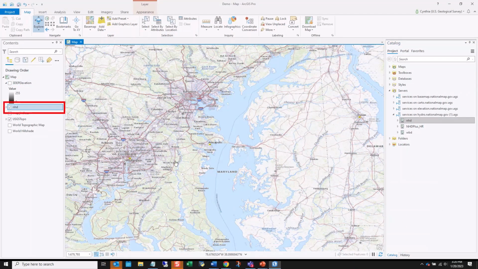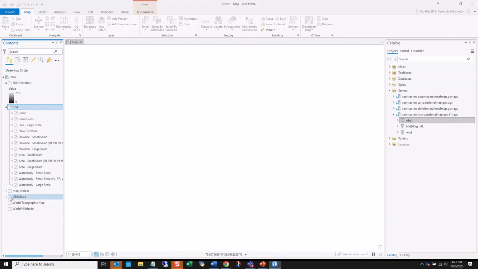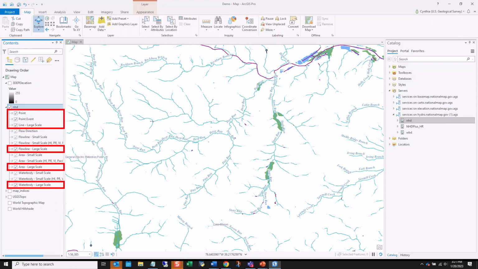Expand the NHD layer in the Table of Contents pane. You can see that the NHD features that are visible at the current scale have check marks in black, while features not visible at this scale have gray check marks.